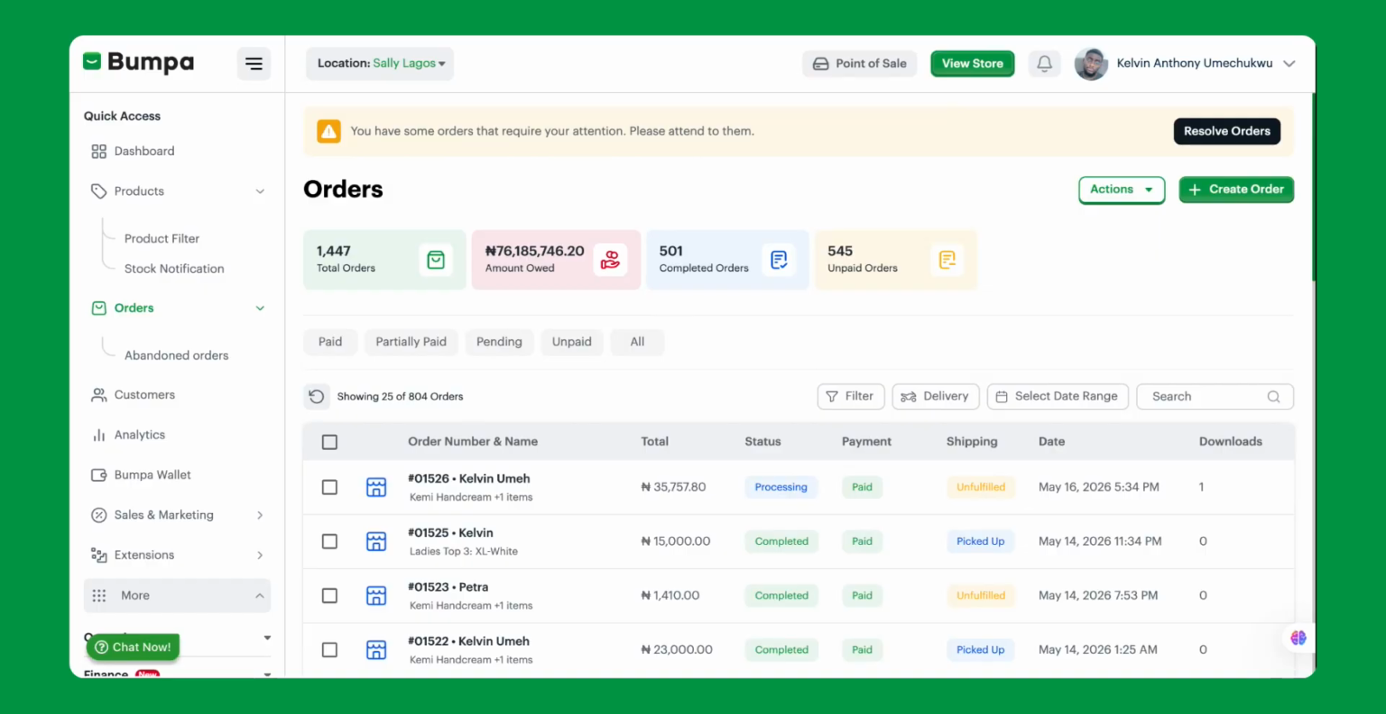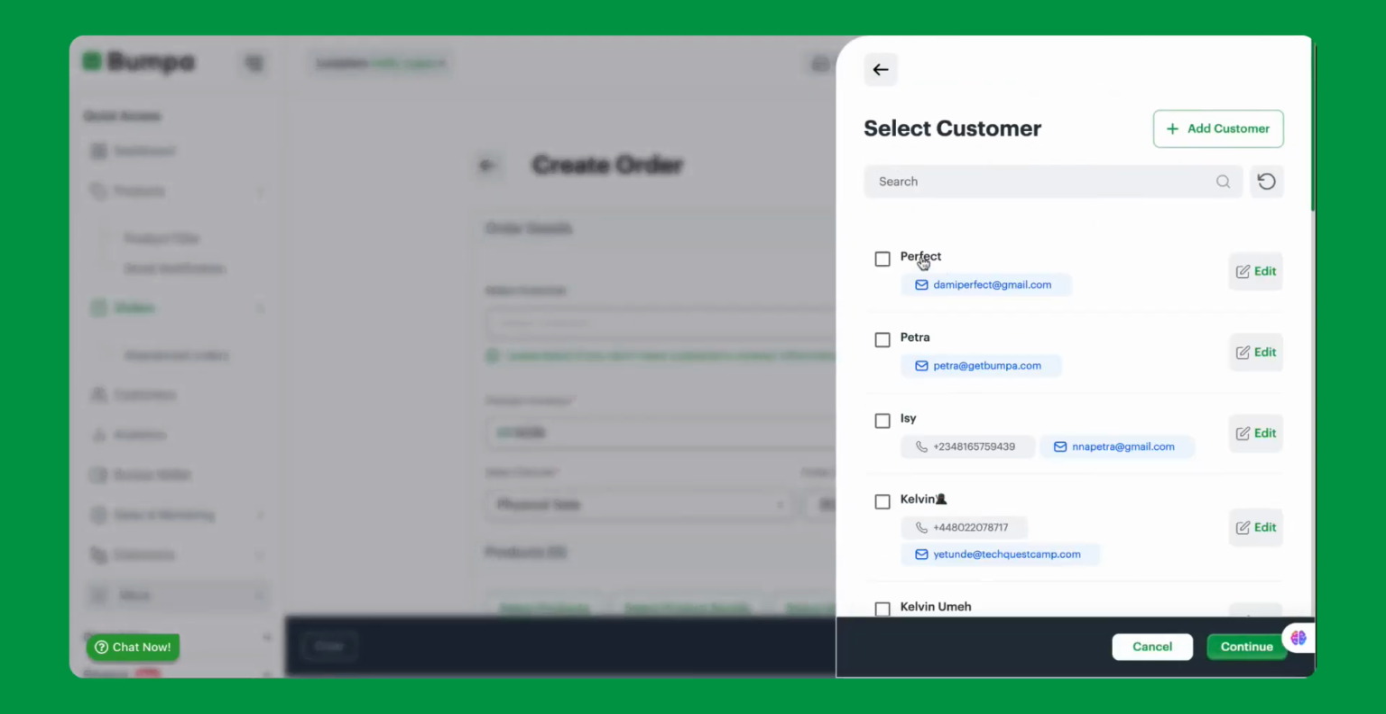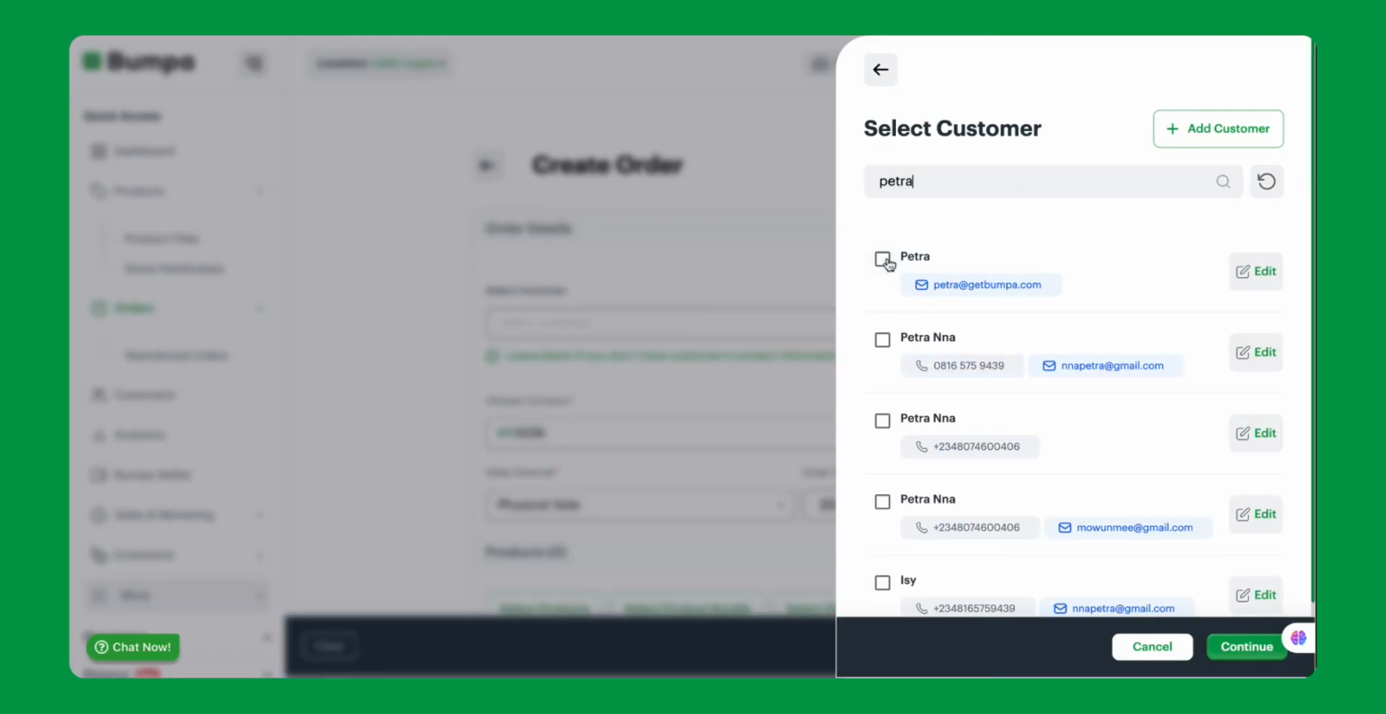So now to create an order, you just come to this button here that says create order on the orders dashboard. You click on it, and then you have the create order page where you then fill out the information about the order. So to start with, you select the customer. If it's a returning customer, you can just search for their name here. So for example, let's try Petra. And exactly, you can see all the Petras that have bought from you before.